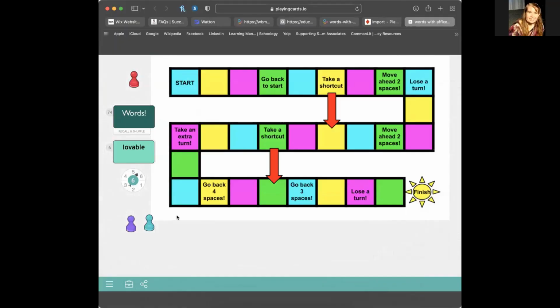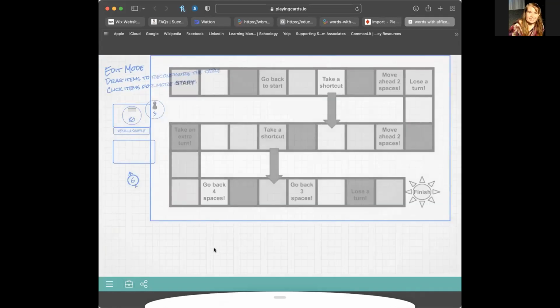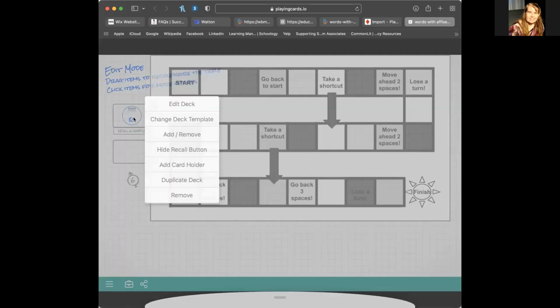So there you have a copy. Okay. And it looks just like what I had. But let's say we want to change out the words. So go ahead and hit the briefcase, the edit table. Okay, click on where it says 80. That's the number of cards that we have. Do you see the number 80? Click on that and let us add and remove.